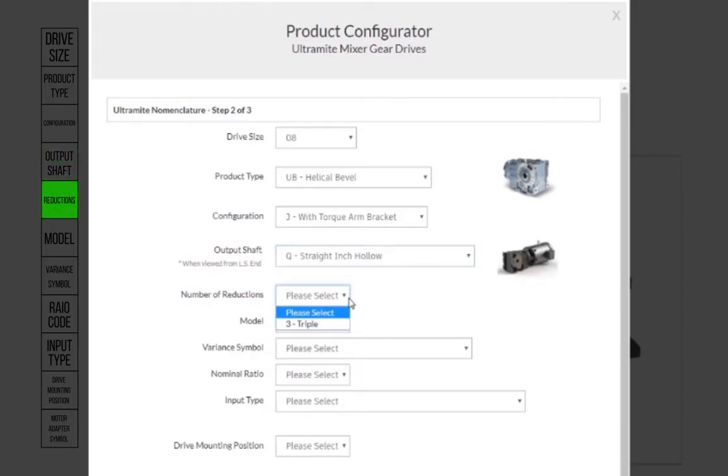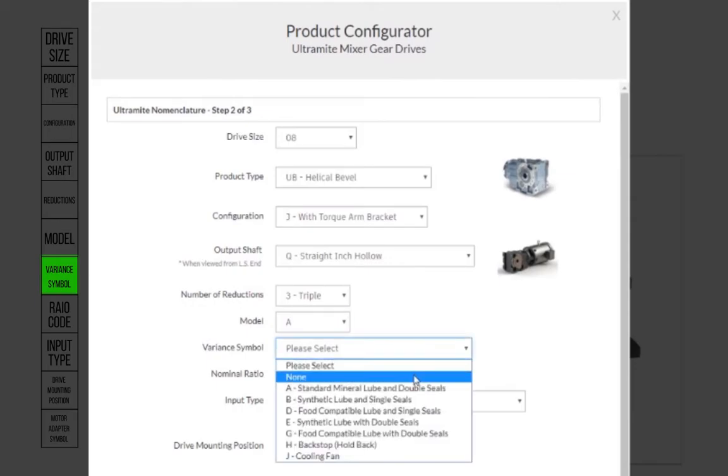Next is the number of reductions. As you can see, there is only one option available for us to select. This is because the tool has eliminated the other options due to our previous selections. Again, there is only one option available for us to select for the model. We will select it. Next is the variance symbol, where you specify the sealing option that works for you. We will select option A, standard mineral lube and double seals.